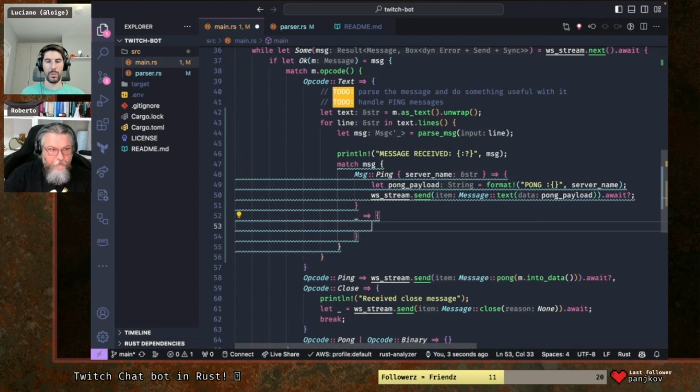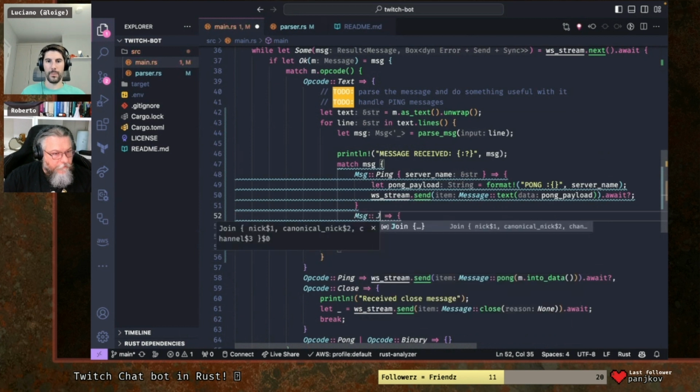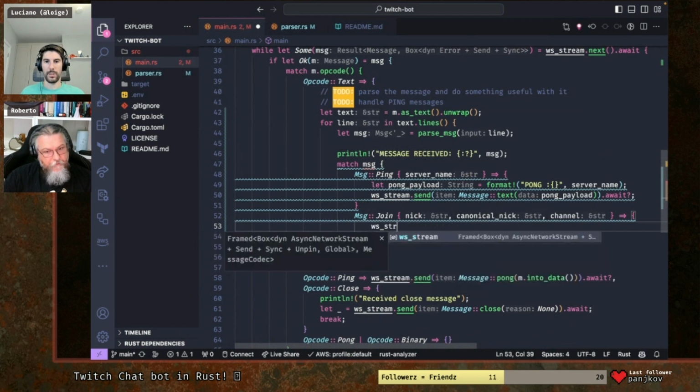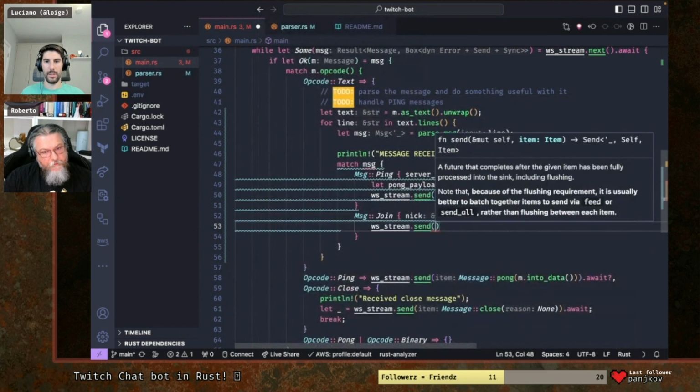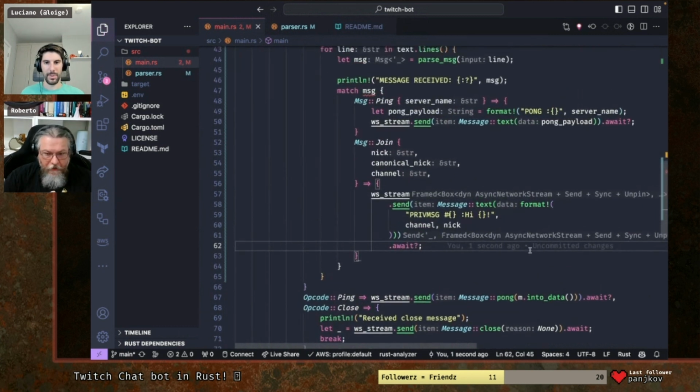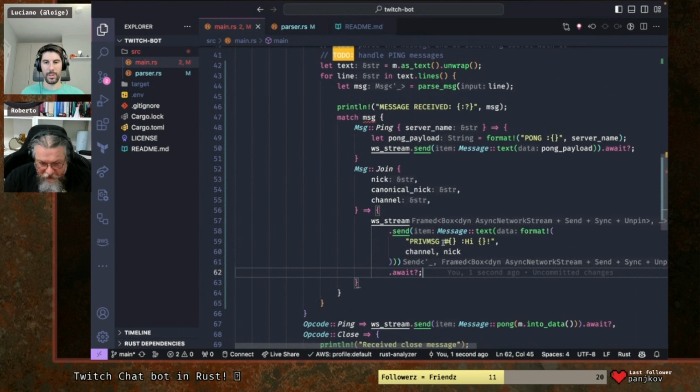Makes sense. And here we wanted to add something to MSG join. WS stream send. Look at that. Let's see if this makes sense. Private message, with MSG the channel. This is the channel. Is that correct? Let's see.